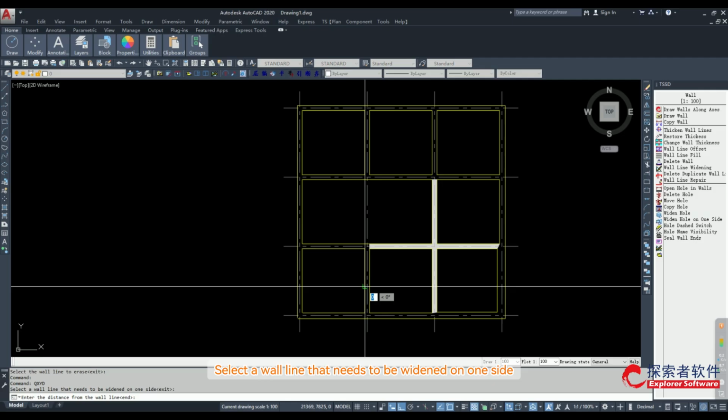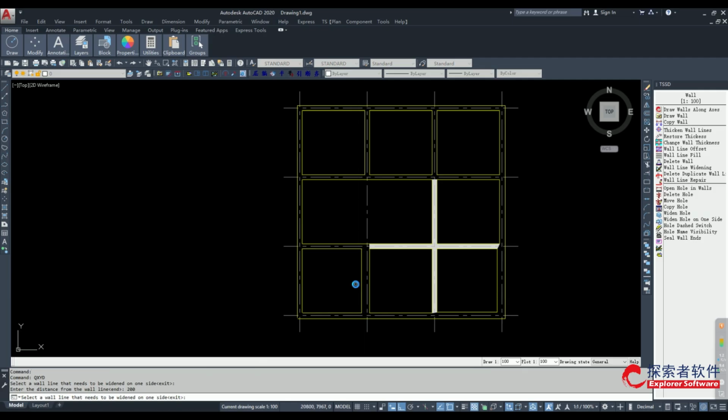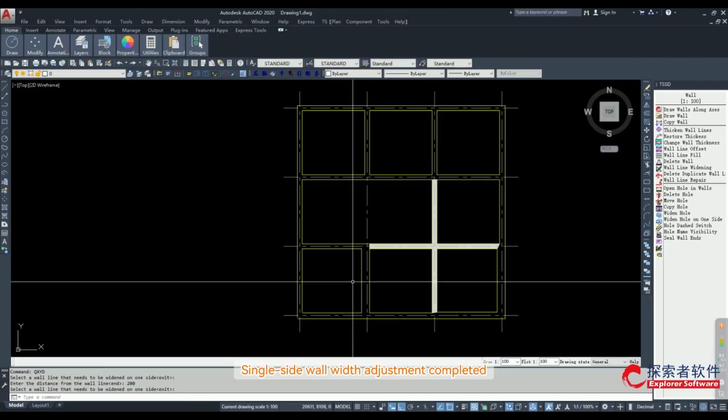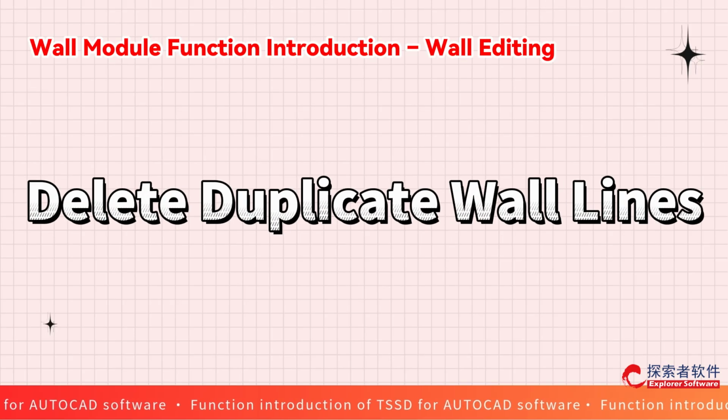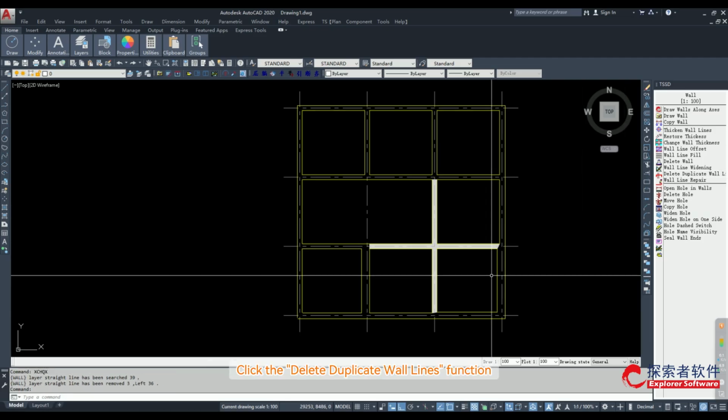Select a wall line that needs to be widened on one side. Enter the distance from the wall line. Single side wall width adjustment completed. Delete duplicate wall lines. This command is used to remove overlapping wall lines. Click the Delete Duplicate Wall Lines function.